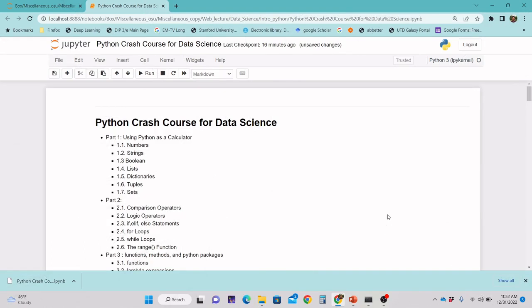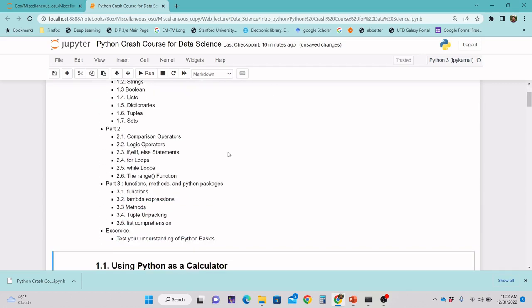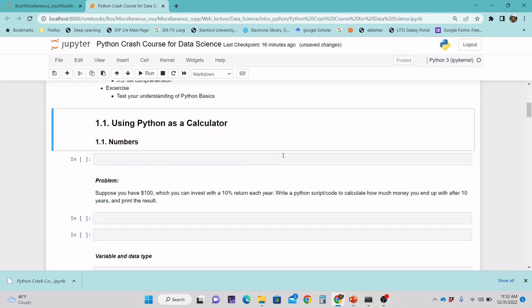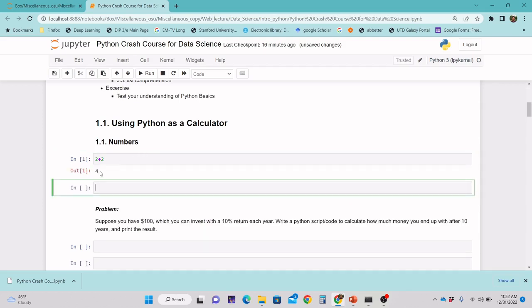Welcome again to this Python crash course for data science. So here I am on the Jupyter Notebook. This course we have divided into 3 parts, part 1, 2, 3. Now let's get started with part 1. Let's write some simple Python commands as we do numeric arithmetic calculations in a calculator. Let's say 2 plus 2. Then if we run this cell, we get the result 4 as we get in a calculator.